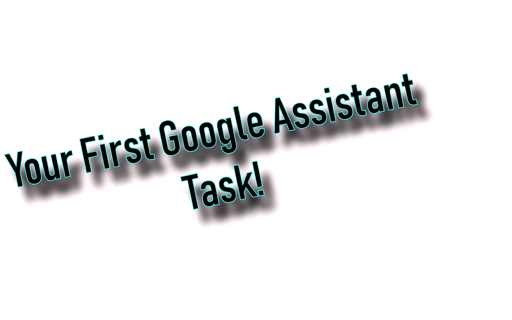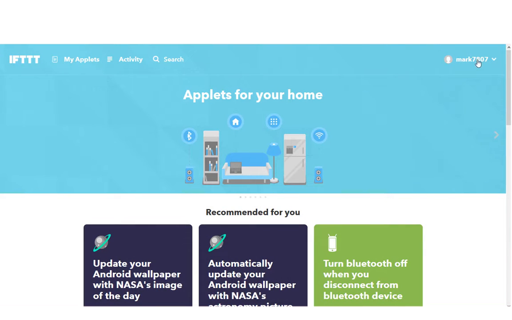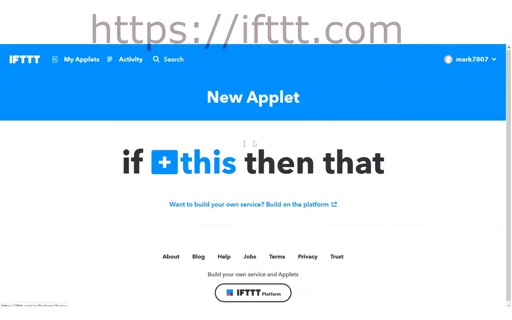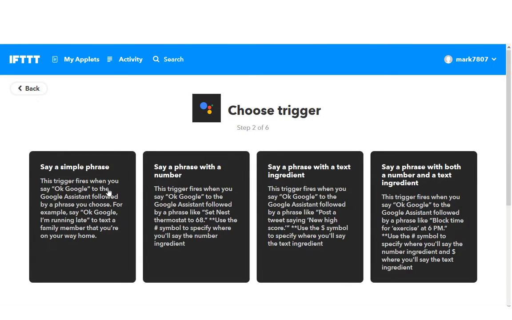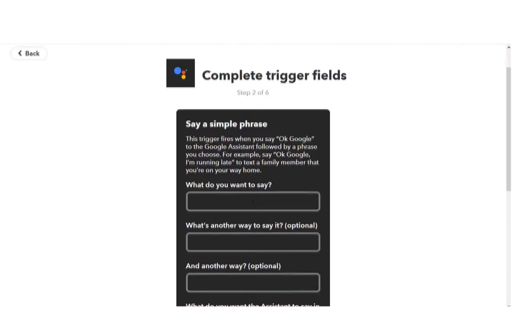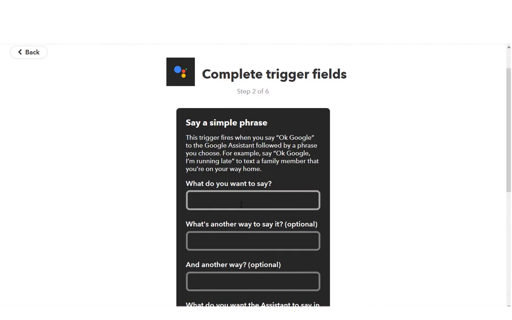Okay, time for the fun part. Your first Google Assistant task. While logged into your Google account on If This Then That, you will go to New App. At the current screen, you will want to click this. For the service selection, type in a search for Google Assistant. Select Say a Simple Phrase. Now type in how you want to command Google Assistant to turn off your computer.